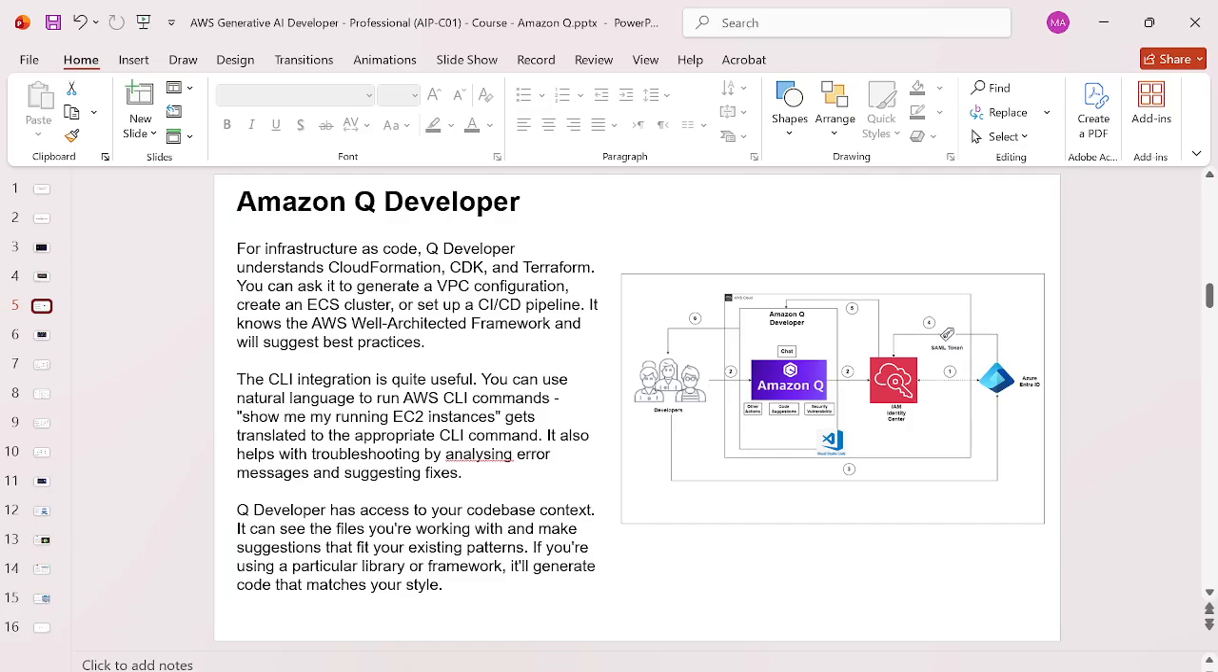Actually, Q Developer has access to your code base context. It can see the files you are working with and make suggestions that fit your existing patterns. If you are using a particular library or framework, it will generate code that matches your style also.